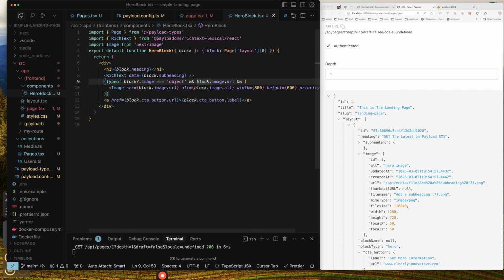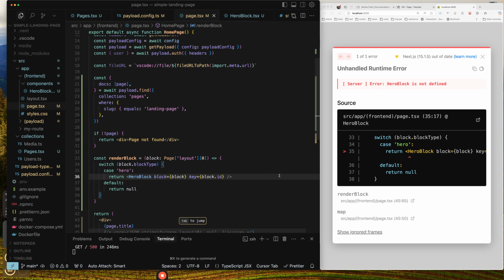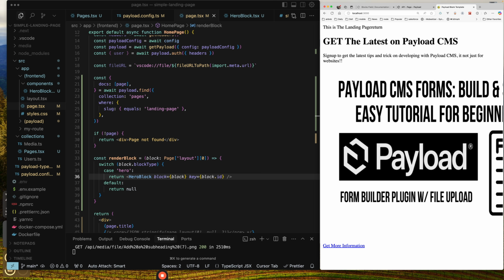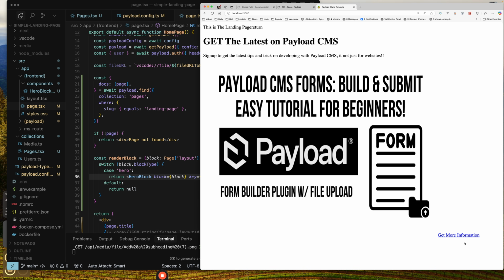And then down here we have our CTA, our call to action, which has the URL to go to, and then this is the text for the button label. We have our heading, and then we have our rich text rendered. So no styling or anything, but just showing how we can get this information here. We need to import our HeroBlock. All right, so here's our hero. It's not very pretty, but it's rendering our content how we wanted it to. And here's our get more link.